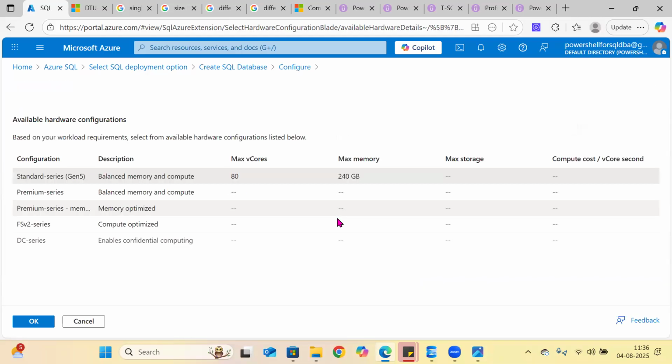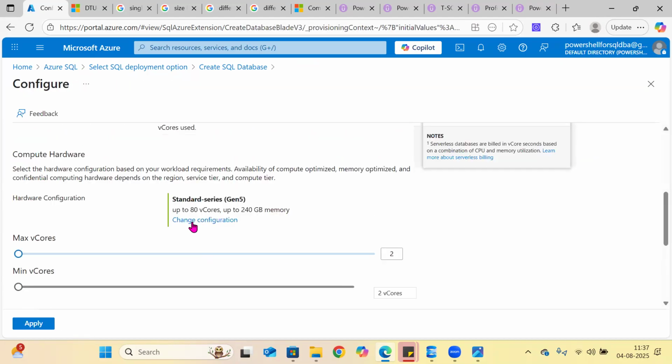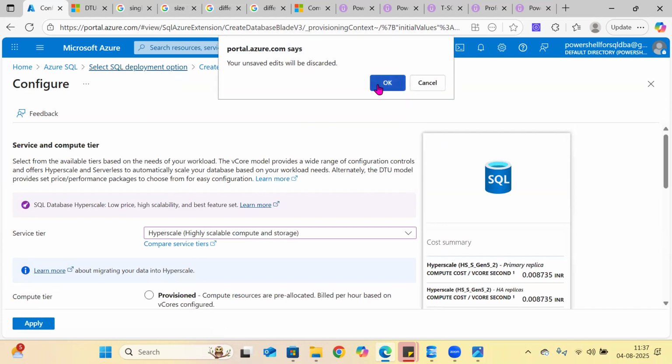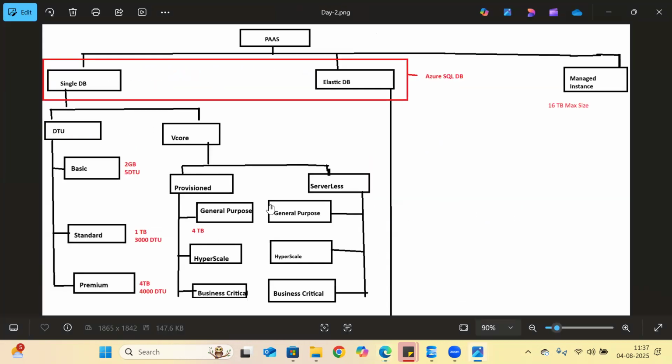And hardware configuration, if you're going, there will be multiple series that will come. So which series you have to select, that is also very important, right? If you are going for a series, meaning max vCore and max memory, how much we have to select. If you are working as a junior DBA or mid-level DBA, all of this will come from your architect. This is not you; your architect is going to tell you which you have to select.